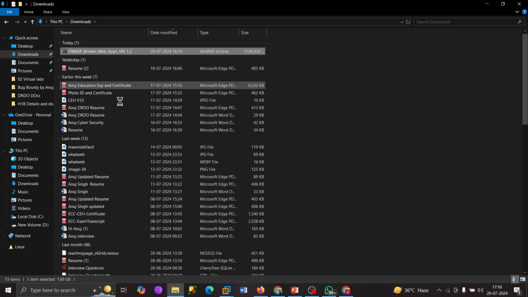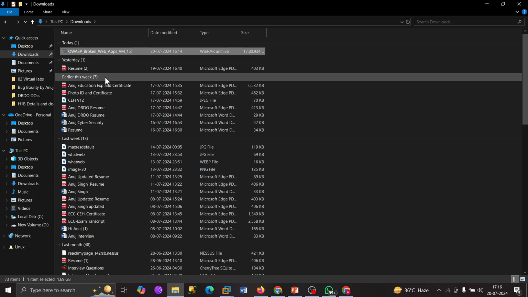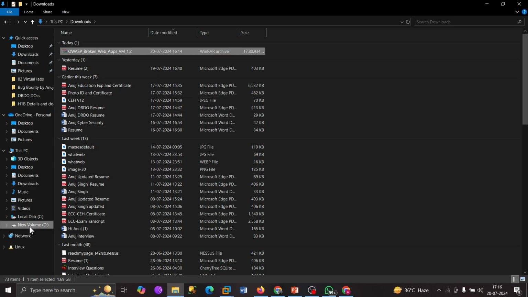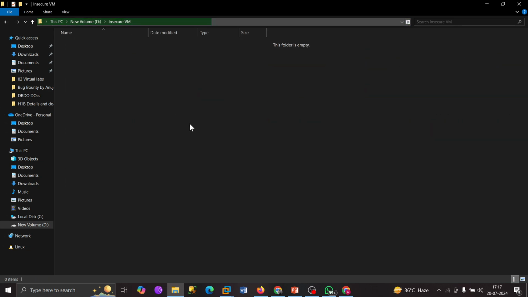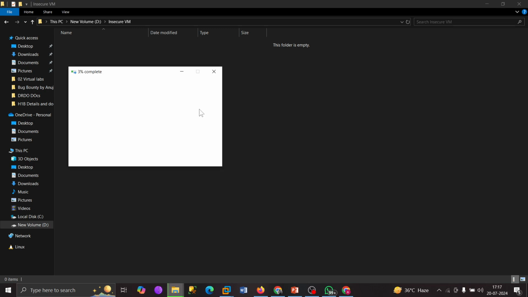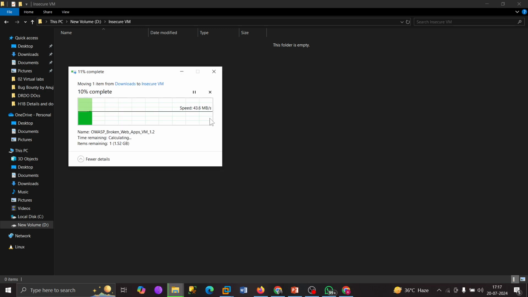Cut it. D drive, insecure VM, paste it. So let it get completed.